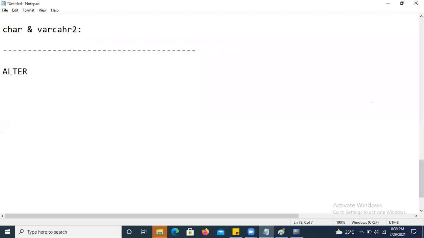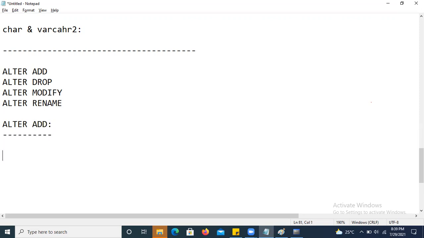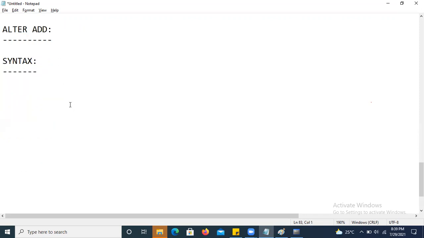Syntax. In alter also we have alter add, alter drop, alter modify, alter rename. These are the 4 commands. First we will see alter add. The syntax for this is alter table, table name, add column 1, data type, size. This is the syntax to add a new column.